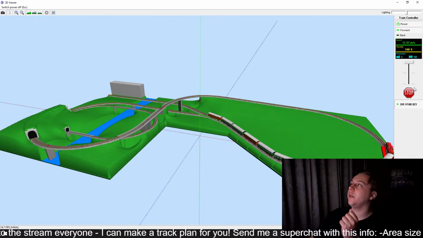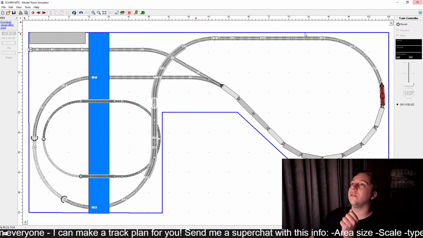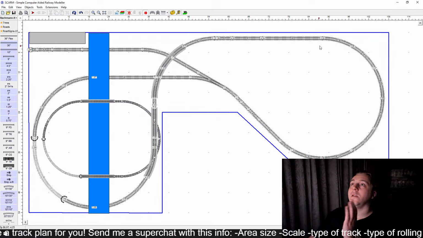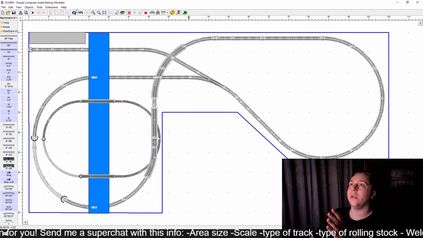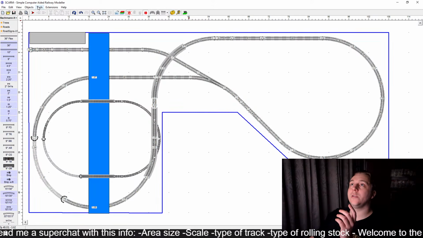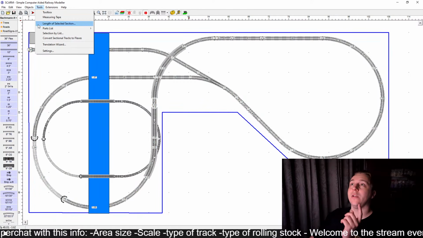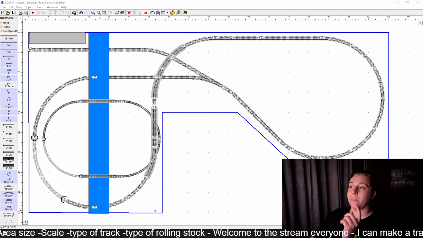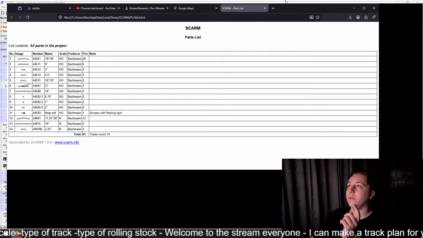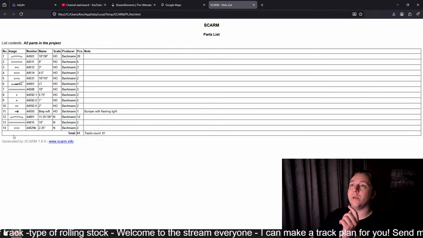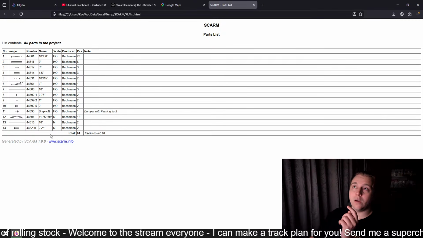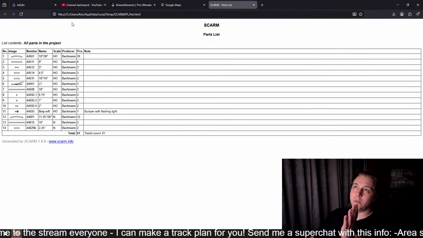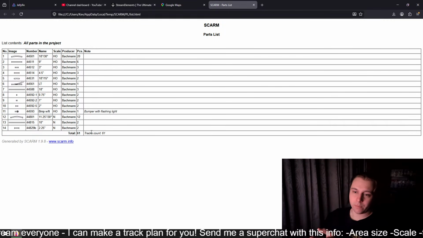we're going to stop the train and close the train sim model. Alright, this is done. Now, what I wanted to show is this has multiple options, including parts lists. All the parts in the project. This will bring you a web page with all the pieces I used. Of course, you see both scales, right? You see N scale and HO scale. But these are all the pieces I used.